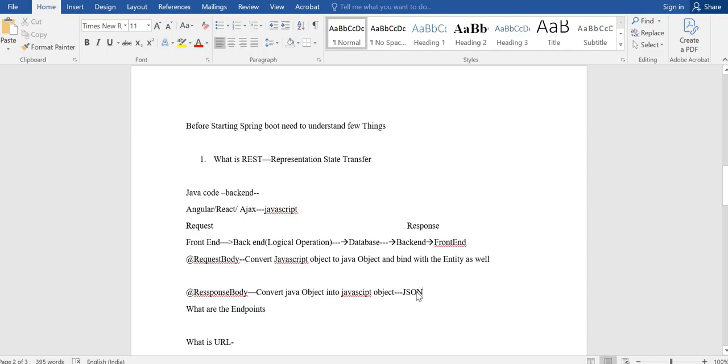So here we will use JSON many times, right? What is JSON? JSON is nothing but JavaScript Object Notation. So when the front end is going to the back end, the front end sends the object in JSON format, which the back end does not understand. So this JSON will be converted into a Java object, and here ResponseBody will convert the Java object into the JavaScript object, which is nothing but JSON only. So that is the use of REST actually.